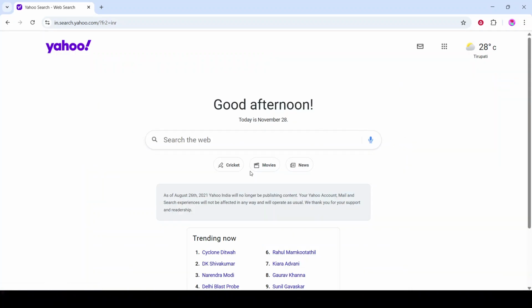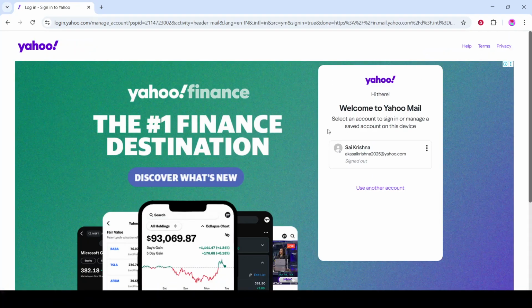The page will refresh and you'll be redirected to the login screen. That's your confirmation that the logout worked. If you no longer see your inbox and instead see a prompt to enter your credentials, you're fully signed out in that browser. A few quick tips to keep your account secure.